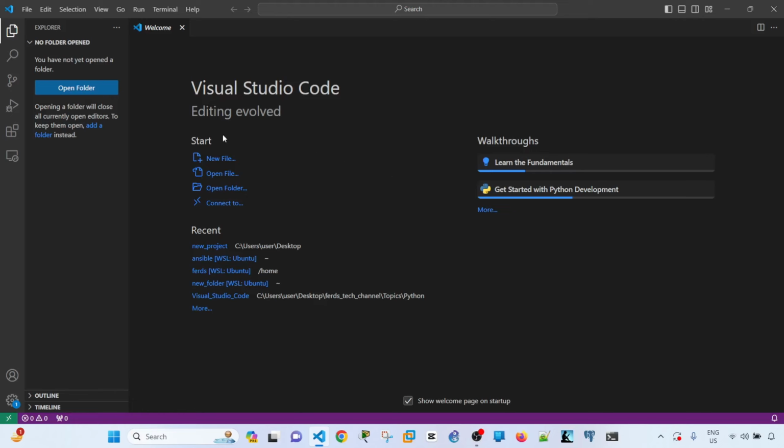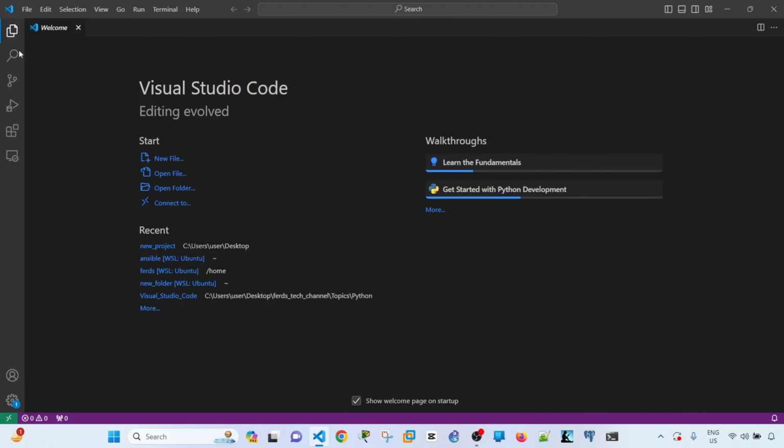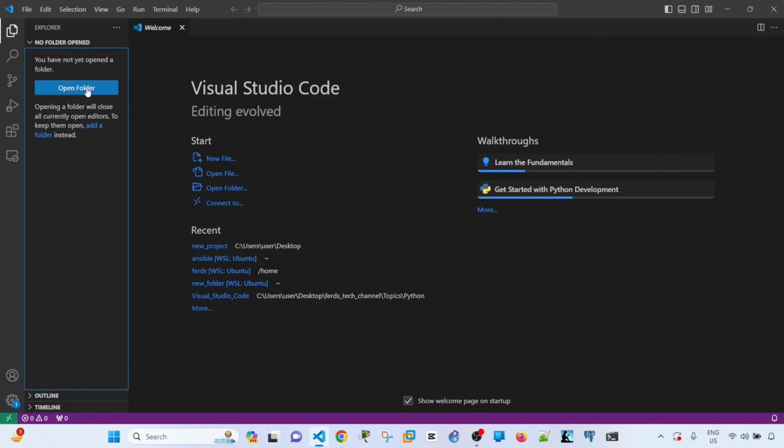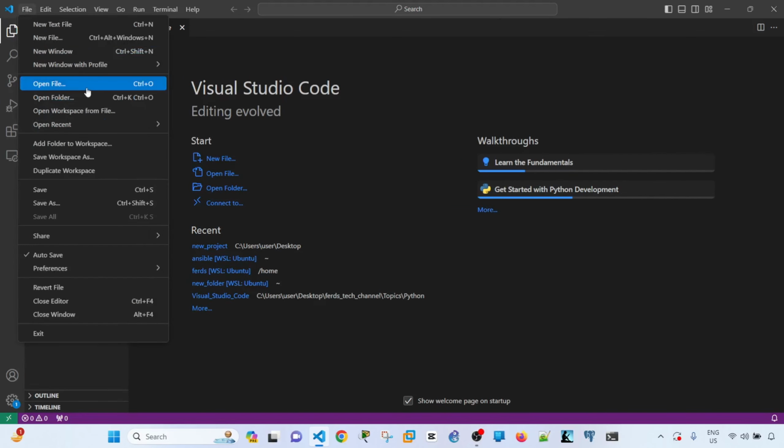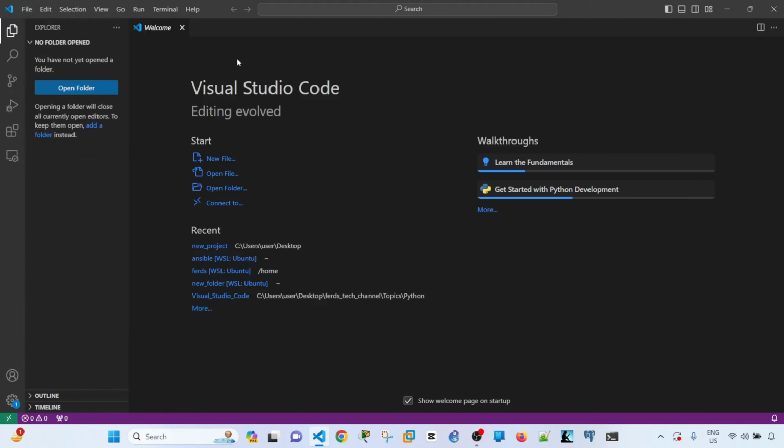There's no option to actually create a new folder inside Visual Studio Code. So what you will do is actually open a folder. So you go here to the Explorer icon, and then you open a folder. You don't see an option here that says create a folder. So you have to actually open a folder, which I'm going to do now.